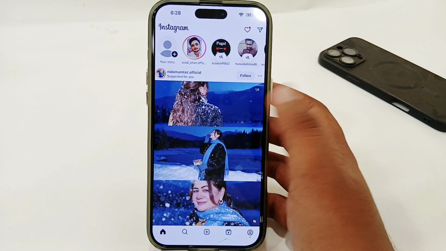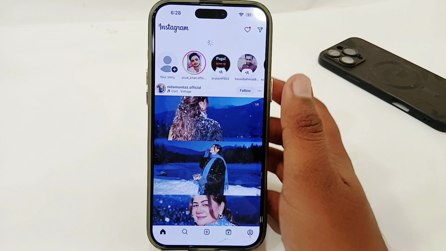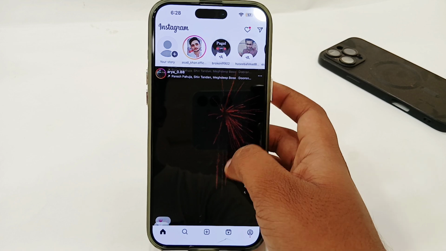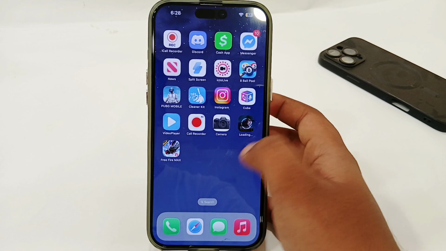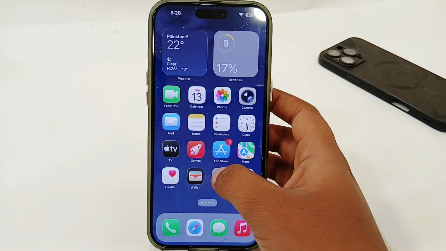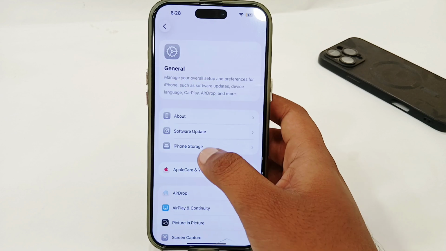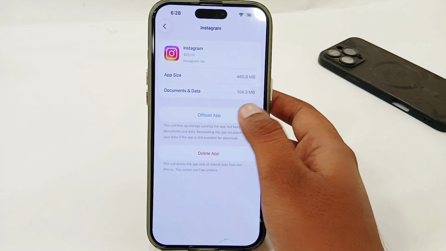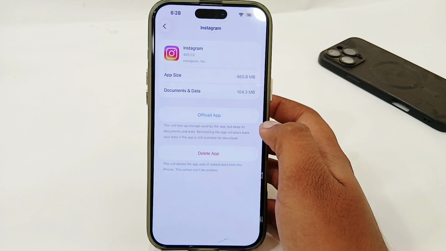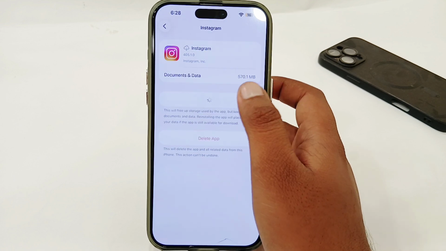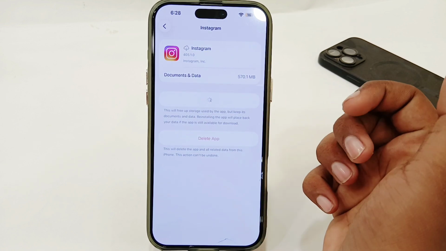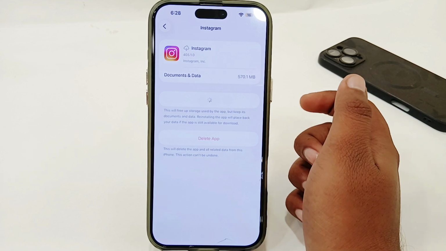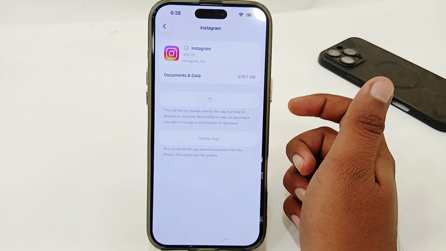If you're still facing the same issue, it might be that there is some bug or malware in your Instagram app. So to fix that, you just have to go back, open the settings app, go for general, go for iPhone storage. Locate your Instagram app here, tap on offload app. Now you just have to tap on reinstall app to completely reinstall your Instagram app on your iPhone. So it will fix all the bugs and the issues with your Instagram app, and you will not get the same issue again.